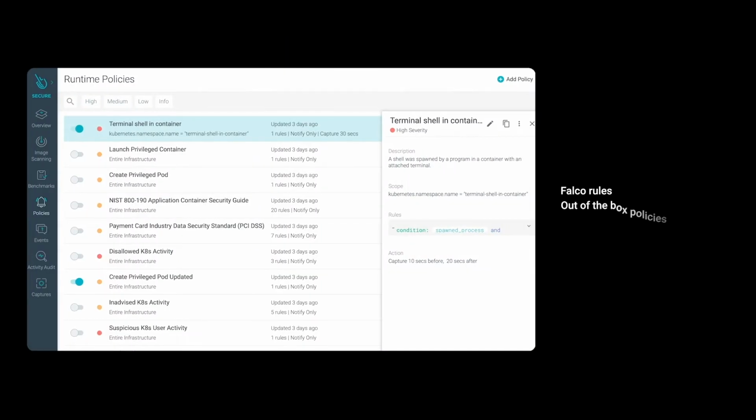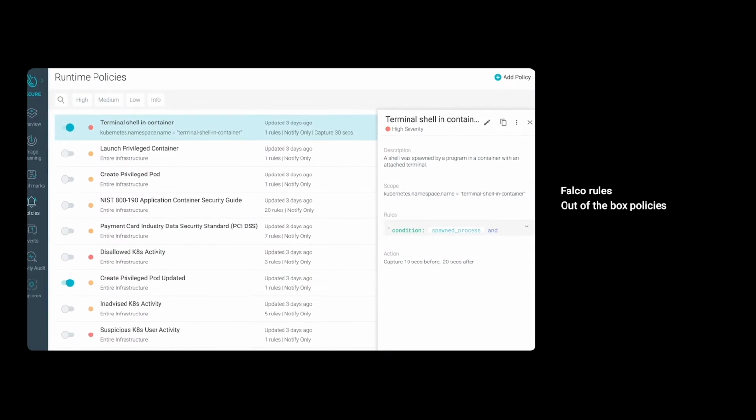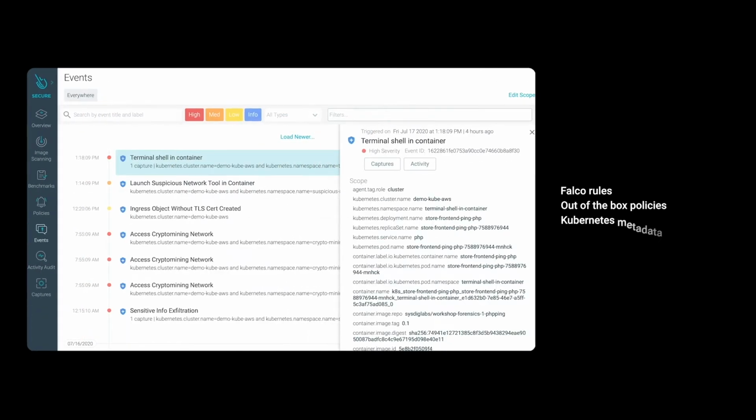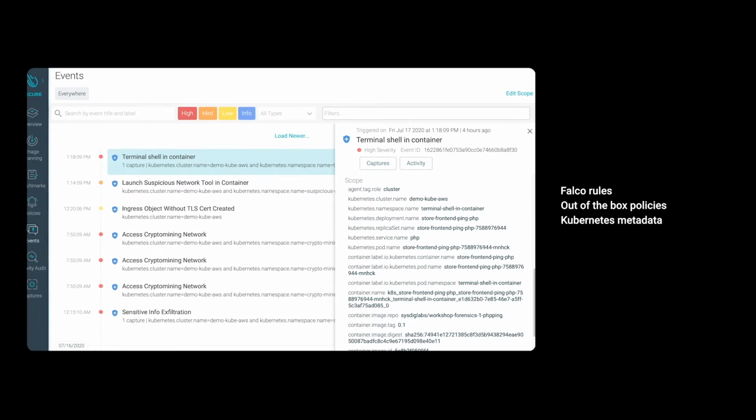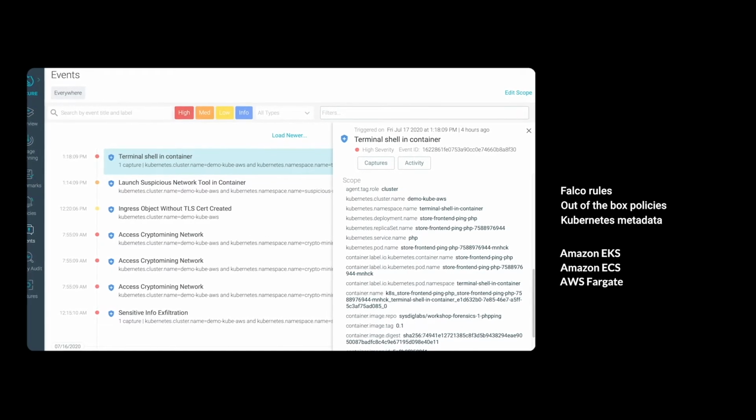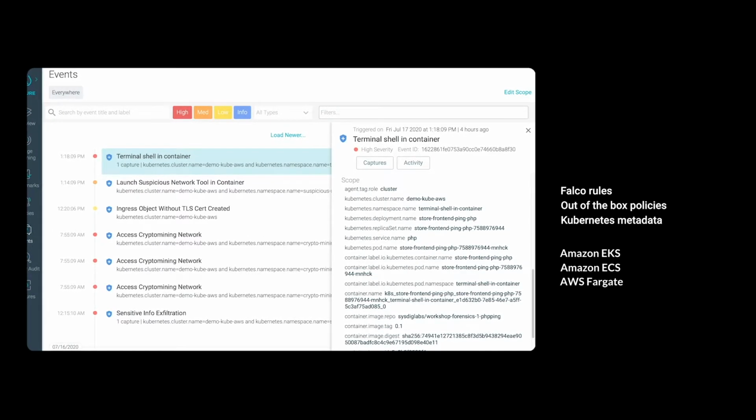In production, you'll want to detect abnormal behavior which could indicate a security threat. Runtime security provides real-time visibility into your container environments on AWS and helps you alert on suspicious events in production across services like Amazon EKS, ECS, and Fargate.